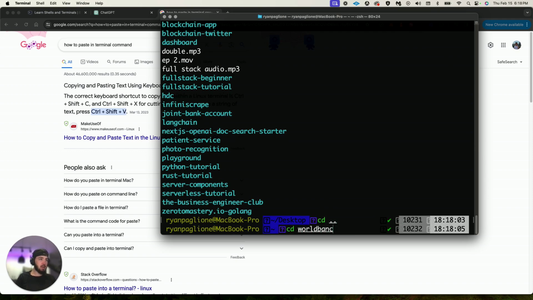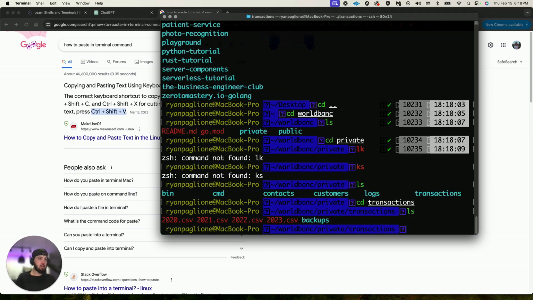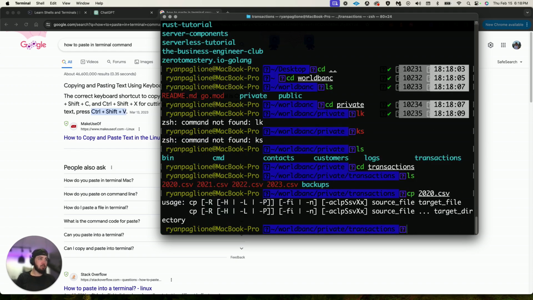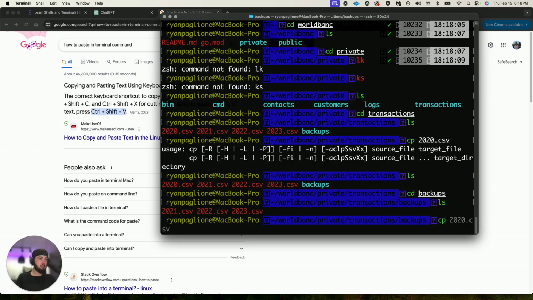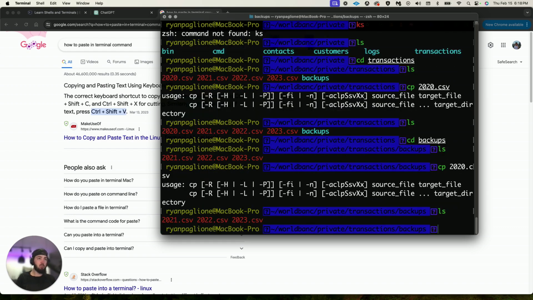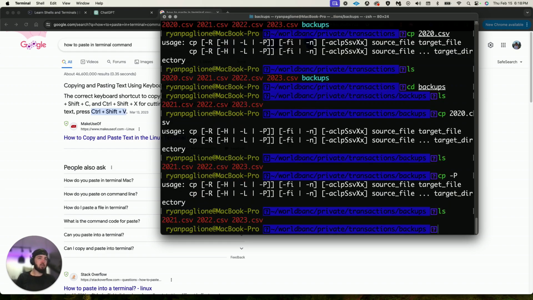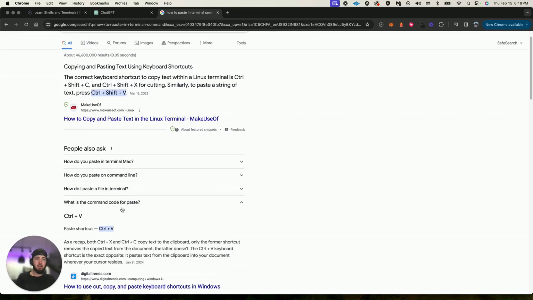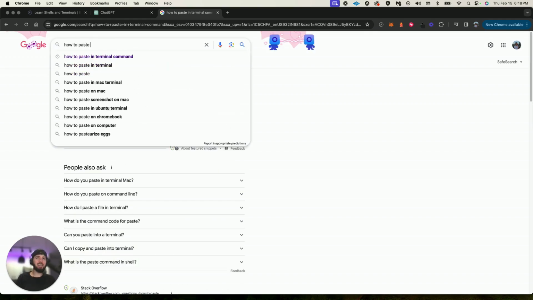I've done this a few times now. So boom, boom, boom. cd private, cd transactions. Oh, we want cp, boom. And then cd backups and cp one more time. Did that work? No. Is it cp -p? Did that work? No. What is the command code for paste? No, we want the CLI, how to paste it.